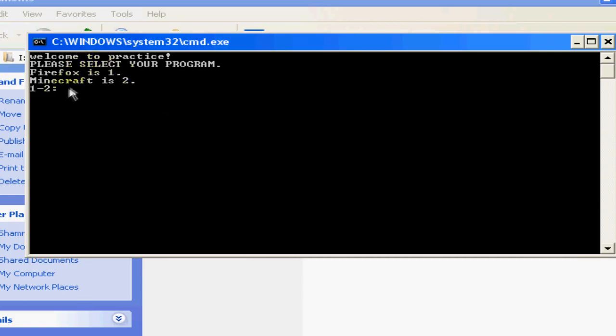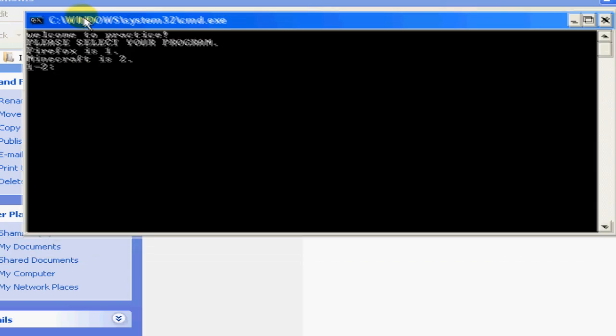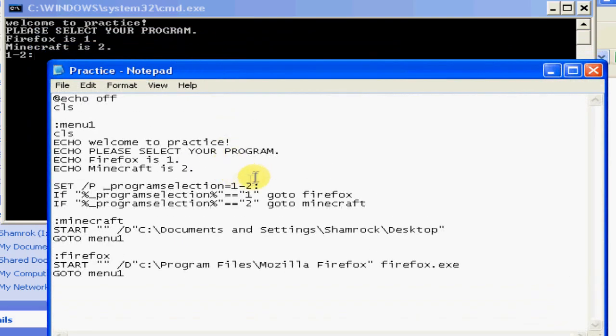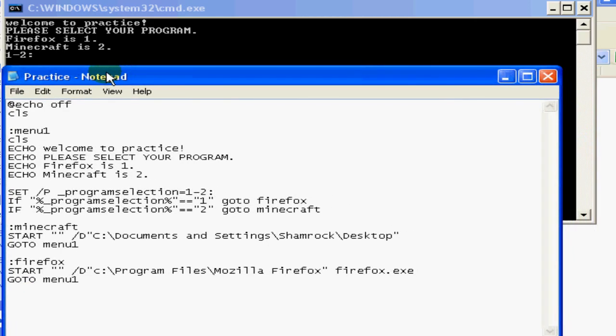it's going to echo everything I said, and then you see right here it says 1, 2. Well, right here, after the P switch, I do the variable name equals, then 1-2 colon, and that says this is what it's going to display for you, and you're going to put in whatever's behind the colon. So it makes it a lot easier to do your menus with the set switch, because then you can just do a bunch of if statements.